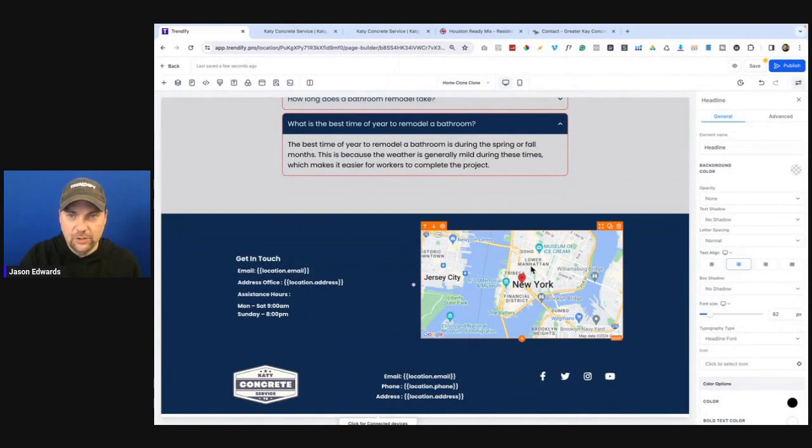One thing I do want to show you here is this map is obviously not our map. We're in Katy, Texas. This is just showing kind of an image of New York. So I can do one of two things. I can either go to Google Maps, take a screenshot of Katy, Texas, or I'll show you a quick little embed thing that I found that is really cool too. So let me get all that situated here.